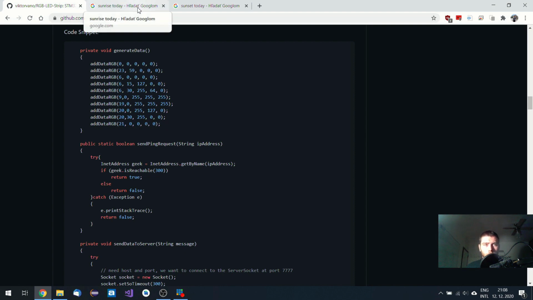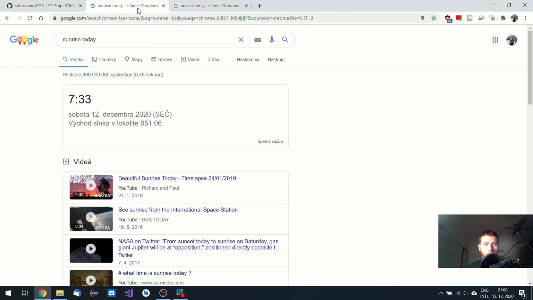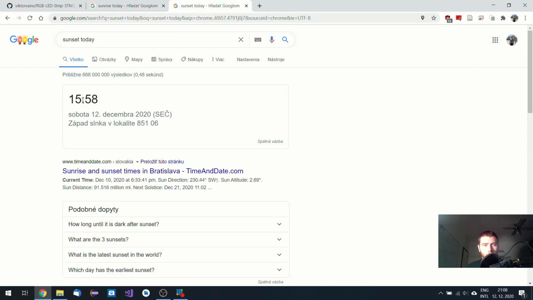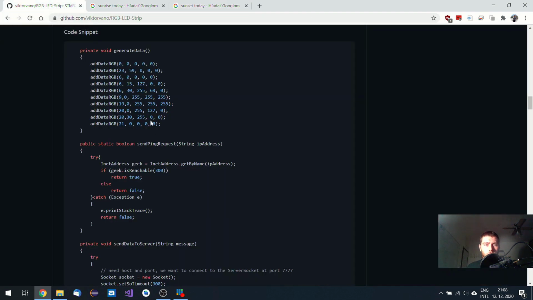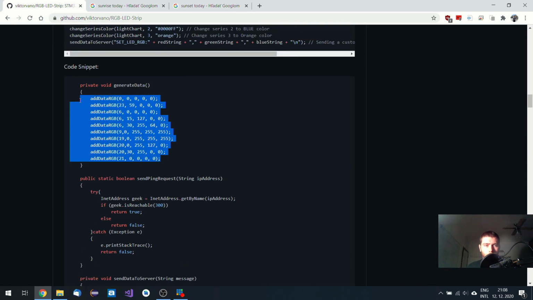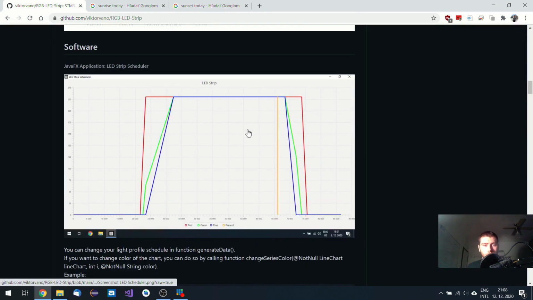Compared to the current sunrise today, which was at 7:30, and the sunset at about 4 p.m., which is quite a short daytime, I've decided to create this RGB profile that looks like this. This way I can wake up because of the light and prolong my day a little, by several hours. So that's the reason why I've decided to make this project.